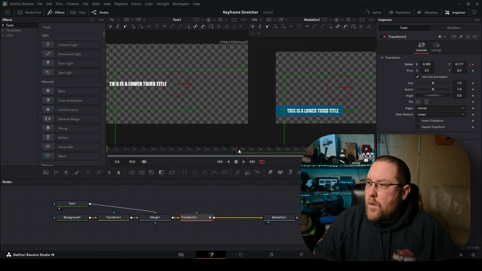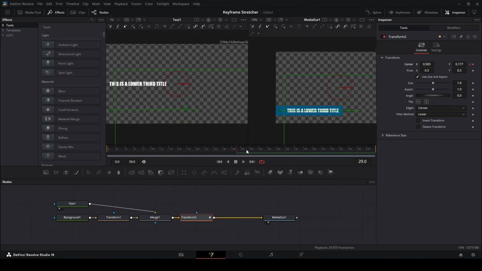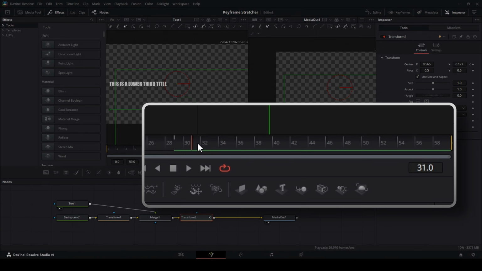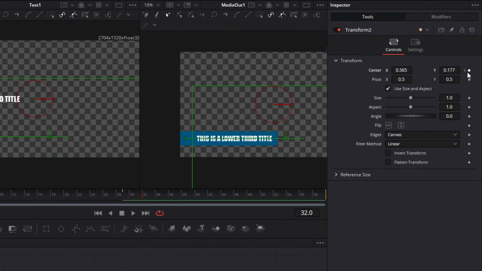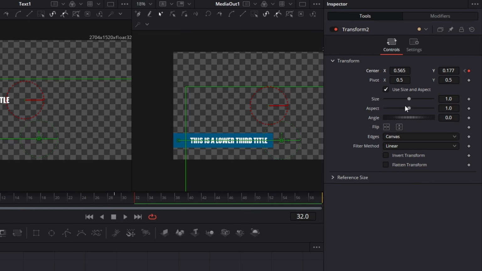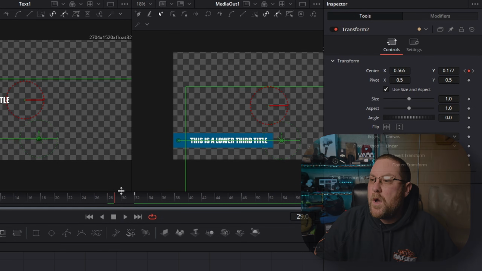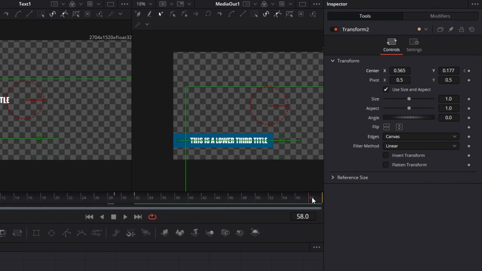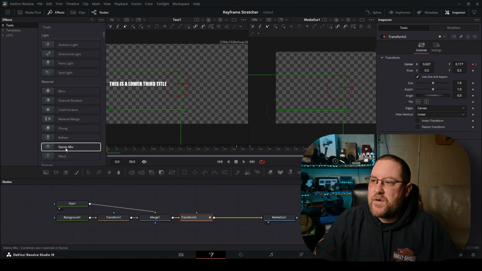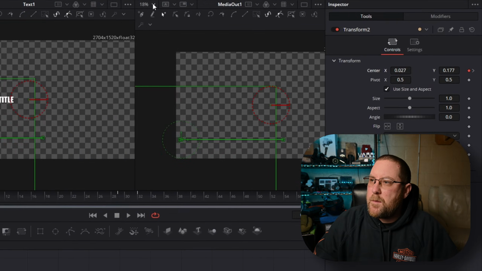And then what we want to do is go to frame like 32, because we were at 28, and click on our keyframe button again, which creates another copy of the same keyframe we had from 4 frames ago, which will come in handy in just a minute. And then we're going to go all the way to the last frame, frame 59, and we're going to drag our item right back off the screen. Done.